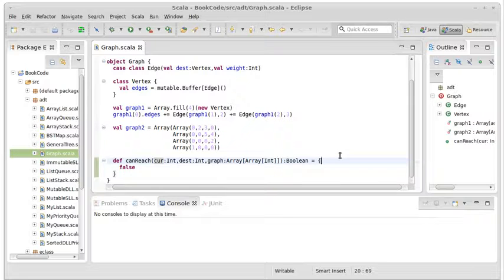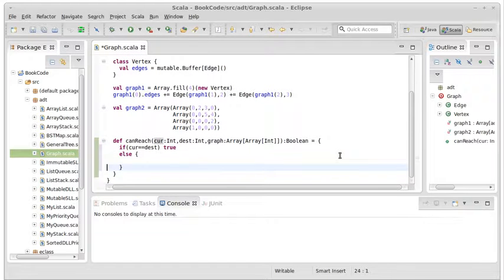We should remember when we write recursive methods, we need to make sure we have a base case. There is a base case. So if cur equals dest, simply return true. Else, well, what happens if we aren't at the destination? Then I need to run through all the things in this graph that I can get to from the current location.